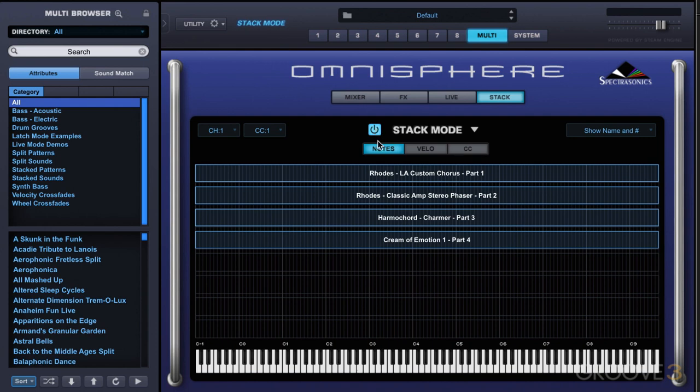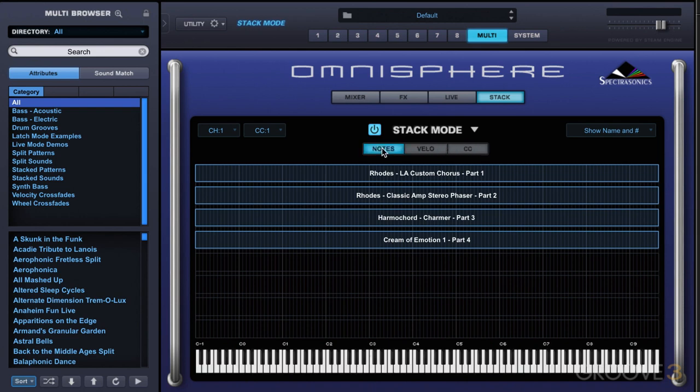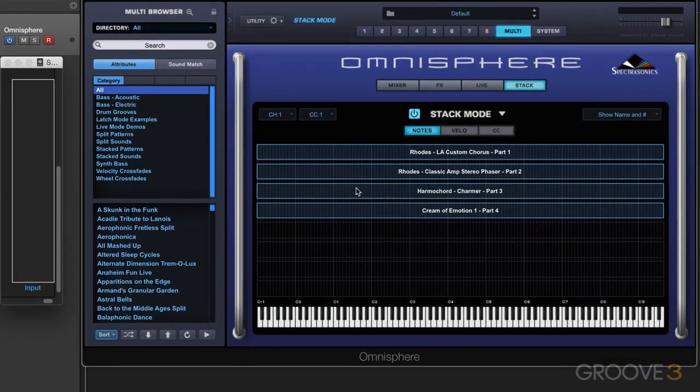Now we can work with either note-based splits, layers, and crossfades, or velocity-based, or MIDI CC-based. Now let's start with note-based. The way it works is we're seeing the 4 parts here, and this is the range of the keyboard. So I can have the different sounds respond to different ranges. Right now, we're going to hear all sounds at once if I hit a note. You can track my incoming notes and velocities here in this window.